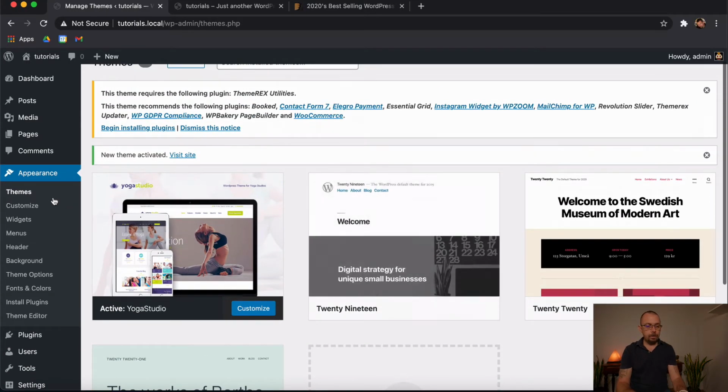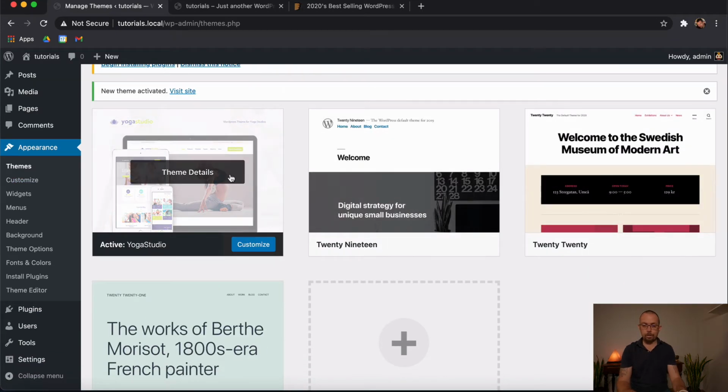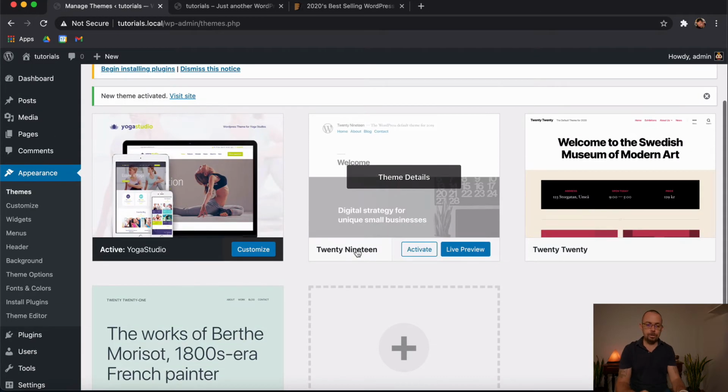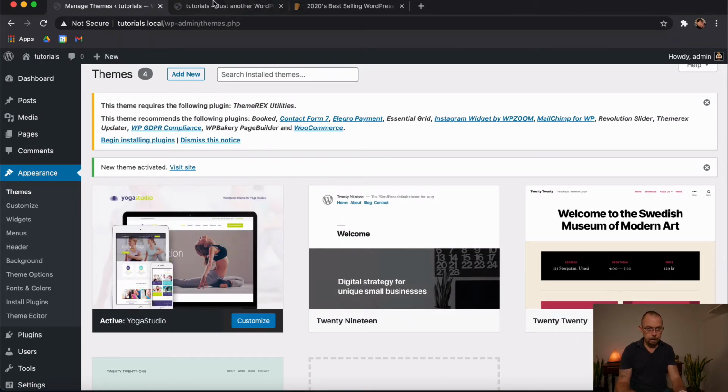So now inside of our appearance themes, you'll notice that we have an extra one. It says here active. This is how you know which theme you're actually using. Then you have your other ones here. So at present, we actually have four different themes. Now after installing this theme, let me show you what it actually looks like at the moment.